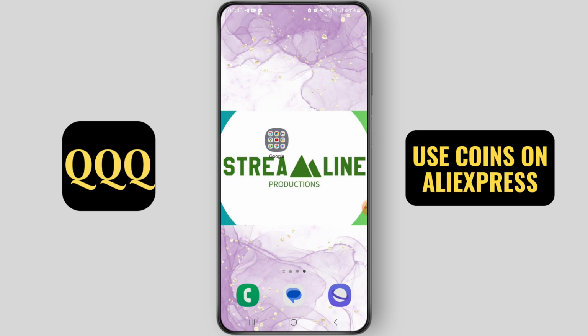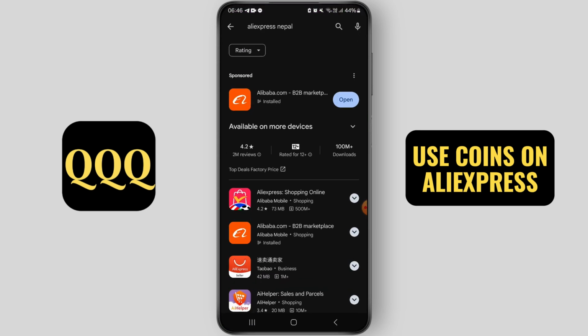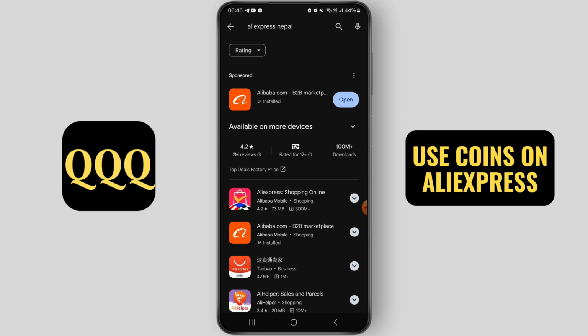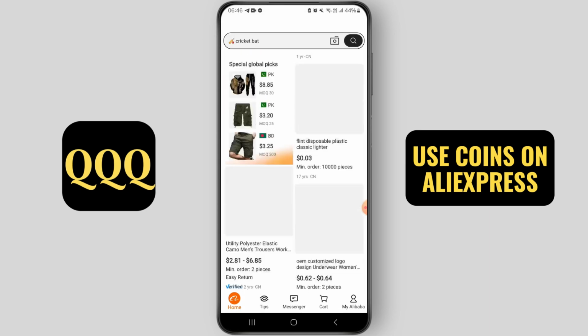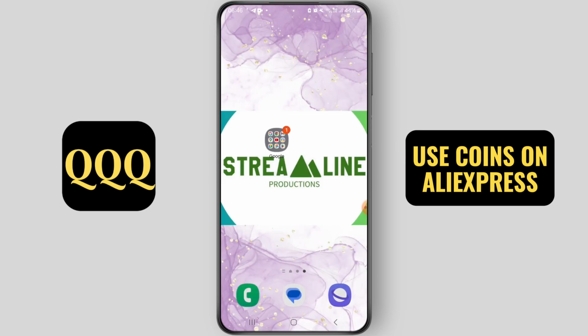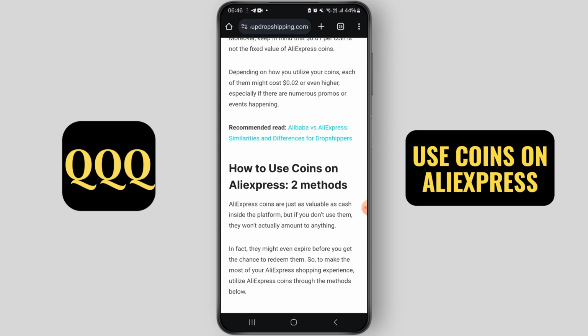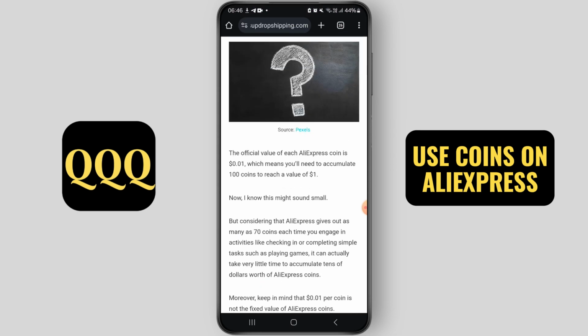The very first step is to navigate towards the Google Play Store. On the top search bar, you can simply search for AliExpress and then you can install the preferred application on your device. After signing up and filling up all the information, you can open your account. Make sure you have signed into your account. If you have signed into your account, then there are just some steps that you should follow. So there are two steps for how you can get the coins and use the coins on AliExpress.